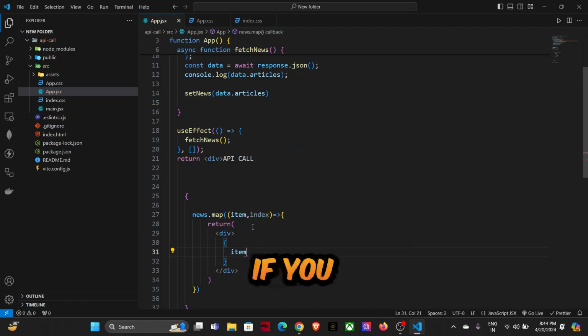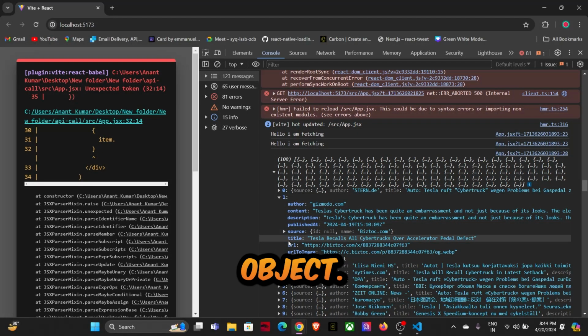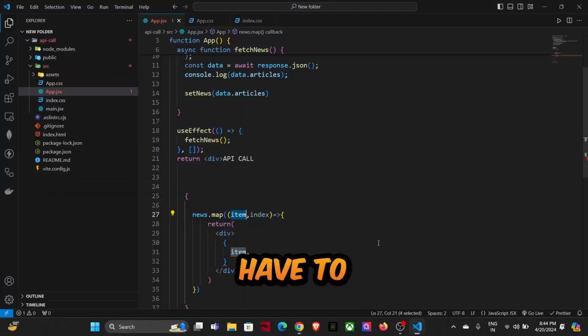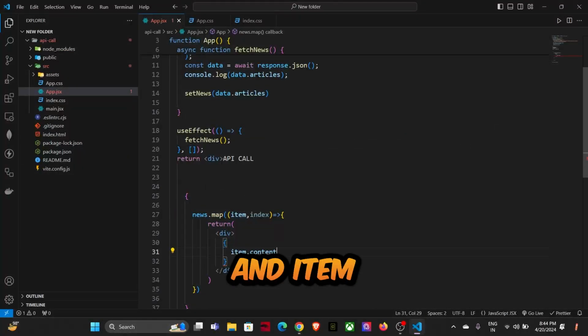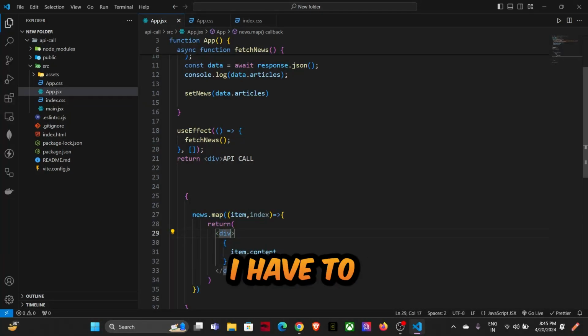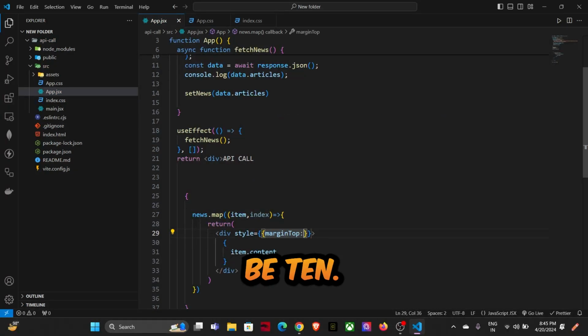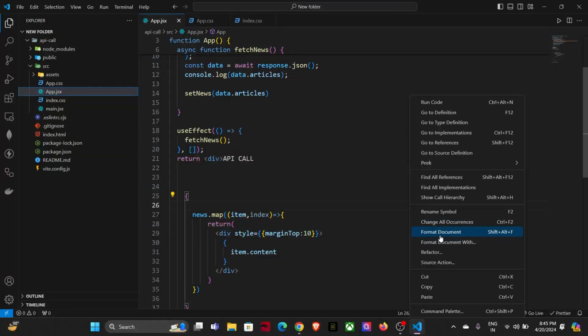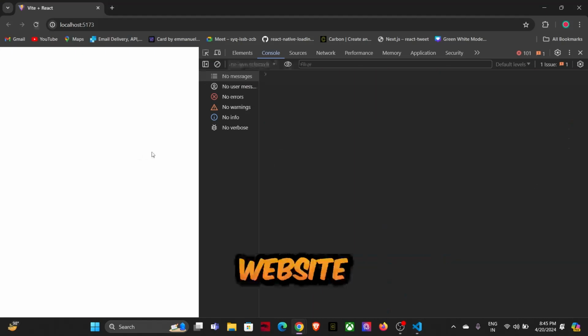If you see, the item data type is an object. Here you can see these are all objects. I have told you, if you have to get some field from an object, you simply use dot, so I will write item dot content. So news will map, and now I have to give some margin also. So I will use style and curly braces, and margin top will be 10, and done. Let's see if there is an error or whether our website renders or not.